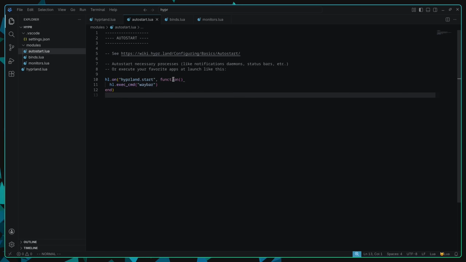An anonymous function in this case is going to be a lot like an arrow function that you have in JavaScript, okay? It's basically saying, look, just run whatever is inside, between this function line here and then this end line over here. So here we're just hl.execcmd. This is how you execute a command, and that's going to be waybar. So whenever Hyprland starts, you're going to execute this particular line.